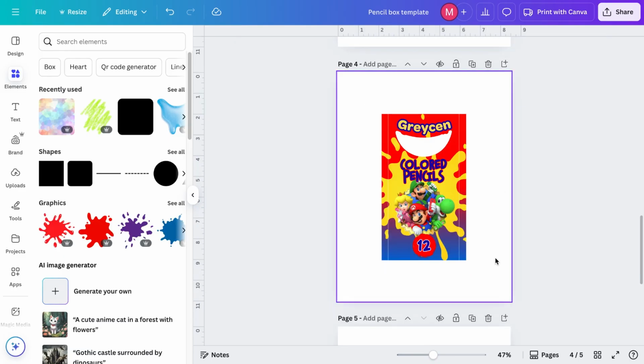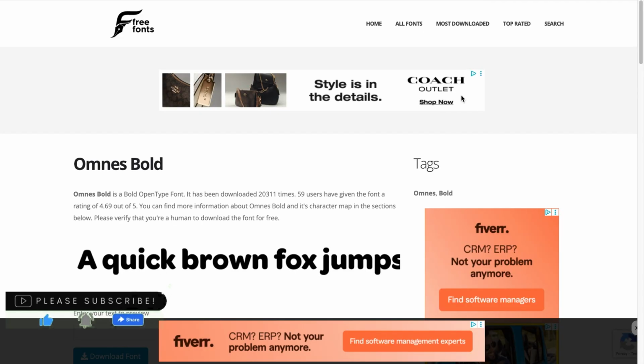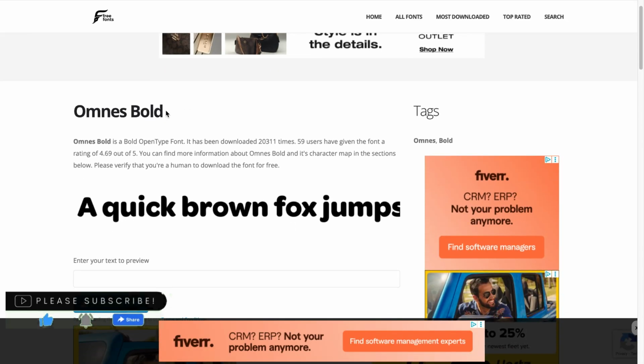Now, the first thing that I'm going to recommend doing, you can do this if you want, you don't have to use these fonts. You can use whatever font that you like. I just wanted my fonts to match the same or as close to the same fonts that come on the actual Crayola pencil box.